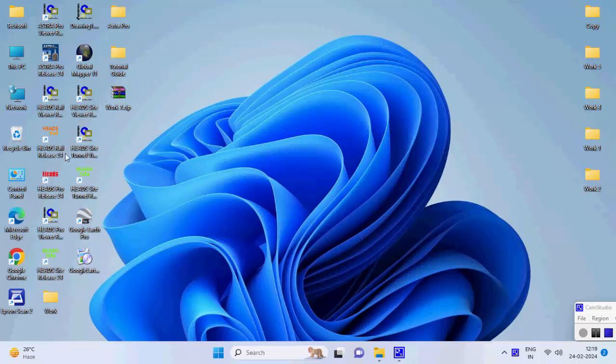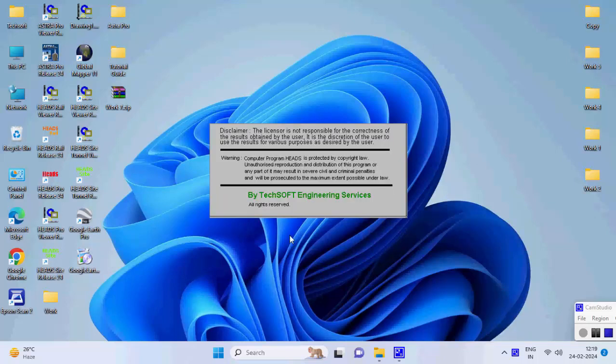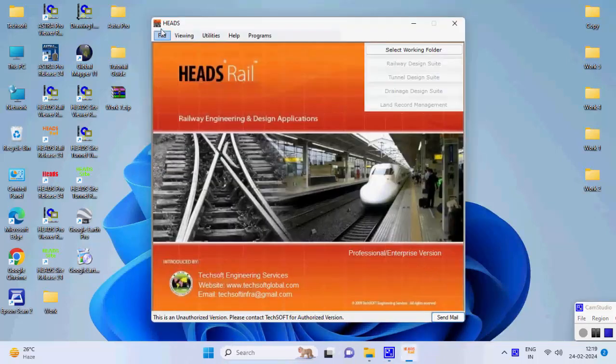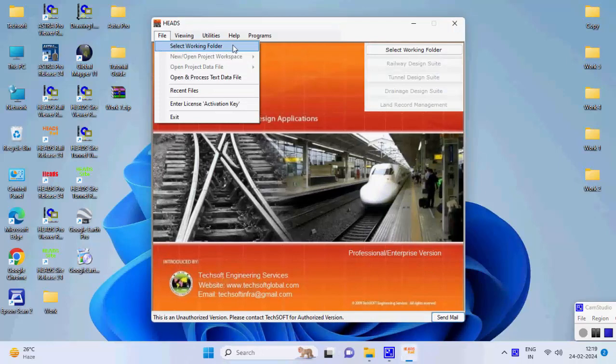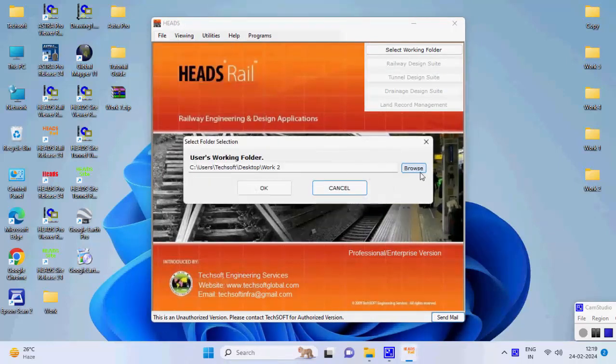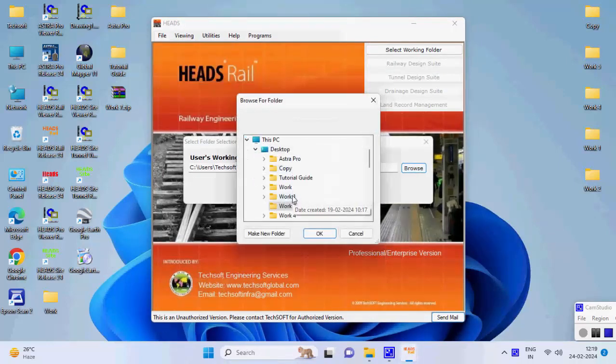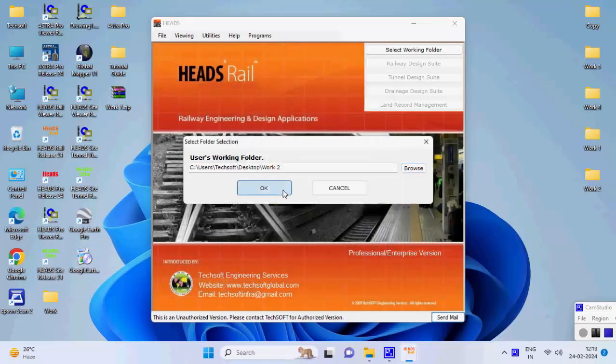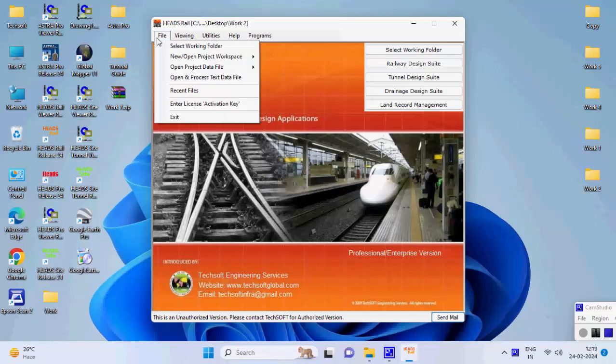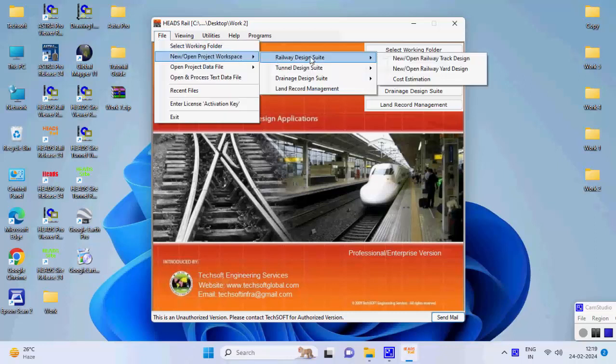Step 1. Open the main screen of Heads Rail by double-clicking on the desktop icon, select menu item file, select working folder. Step 2. The folder is selected as it exists, or the user may browse and create and select a working folder. Step 3. Select menu item file, new/open project workspace, railway design suit, new/open railway yard design.